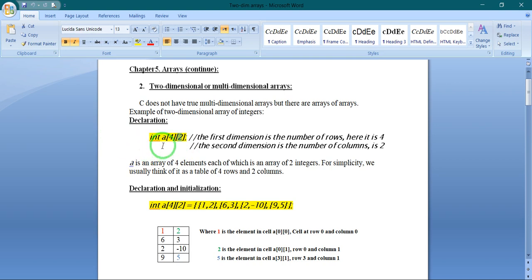In this case, we have an array named A of type integer. That means this array will hold only integers, and we have four rows and two columns. We have a table of four rows and two columns. So this is the declaration of an array in memory. We can do the declaration and initialization at the same time: we declare the array, the number of rows that we want, and the number of columns. In this case, four rows and two columns.